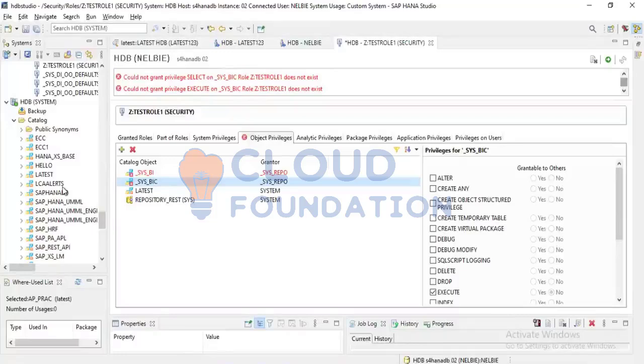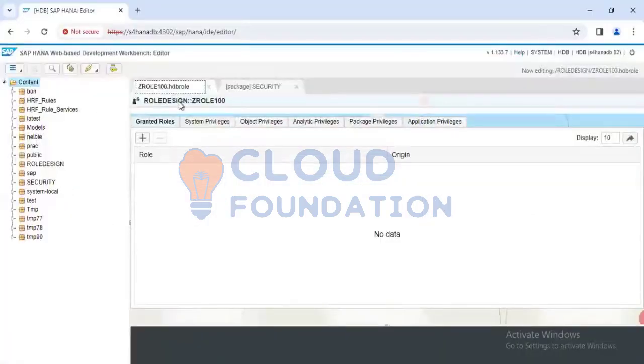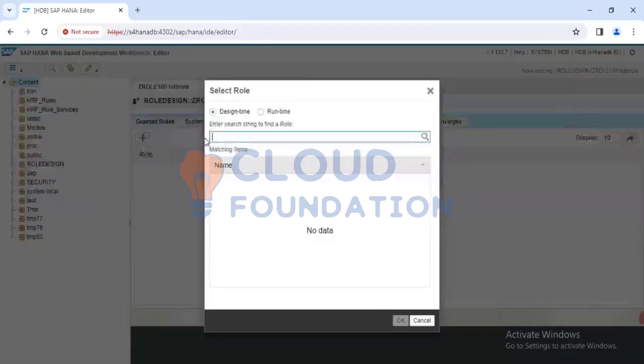Because it is a runtime schema. Runtime schemas cannot be imported, runtime objects cannot be imported. So only the objects created as repository objects can be imported from one system to another system. I was trying to create some roles. Let us see.